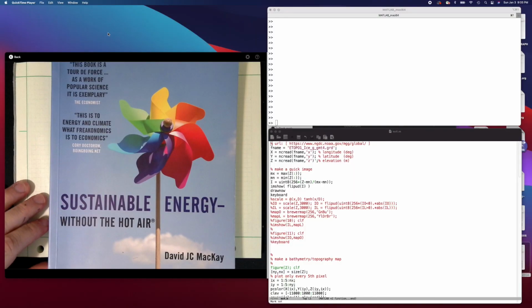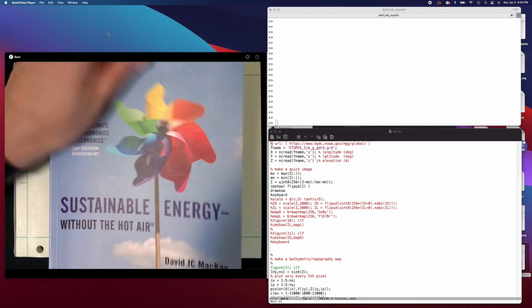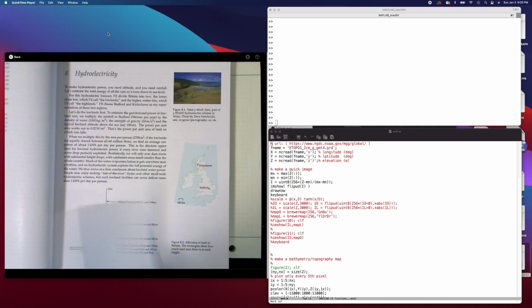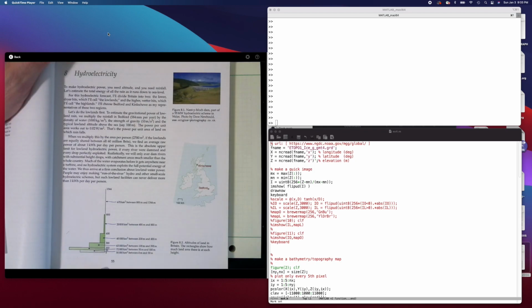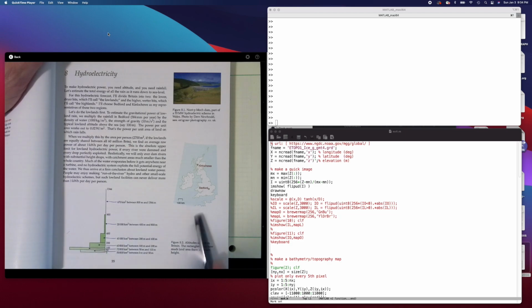And the motivation for looking at elevation and precipitation is from this book by David Mackay, Sustainable Energy Without the Hot Air. If you go to chapter 8 on hydroelectricity, they have this plot in the bottom which shows a histogram of the amount of area as a function of elevation. Every box here, these rectangles, their size is proportional to the area in each elevation class for the United Kingdom.